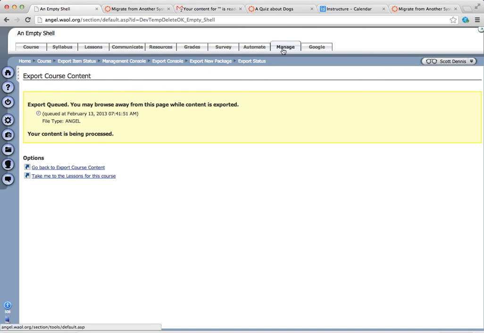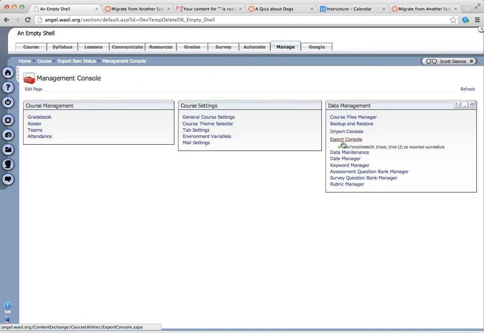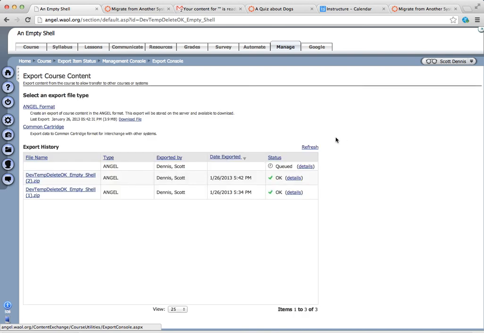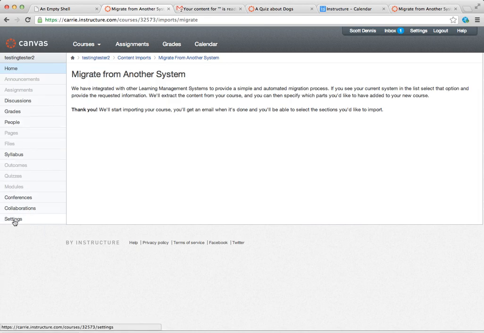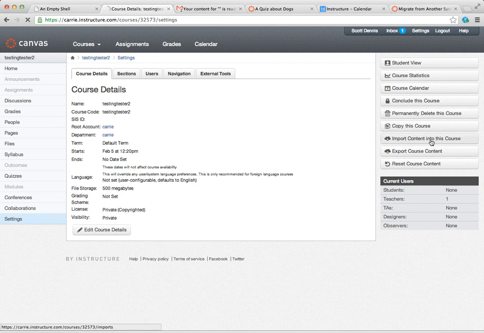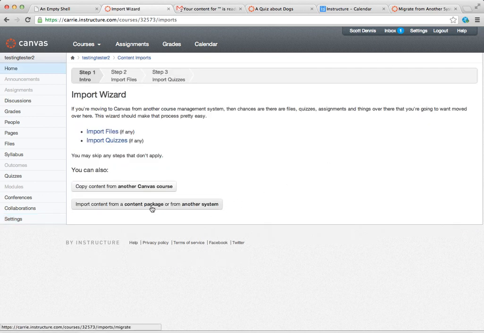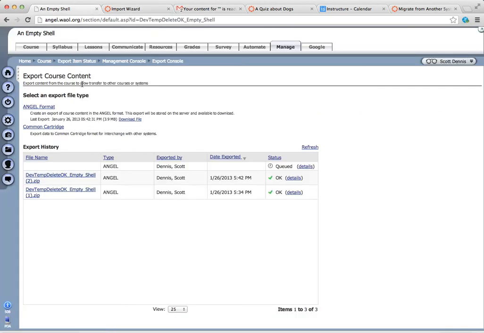But when I navigate back here in the future, I should see a file with the date and time of today, and then when I go back to import that into Canvas, I'll do the same process where I'll go to Settings, go to Import Content into this course, and then I'll choose a content package. So really the only difference is whether I do the Utilities menu on the quiz or whether I do the Export Course Content from the Export Console.